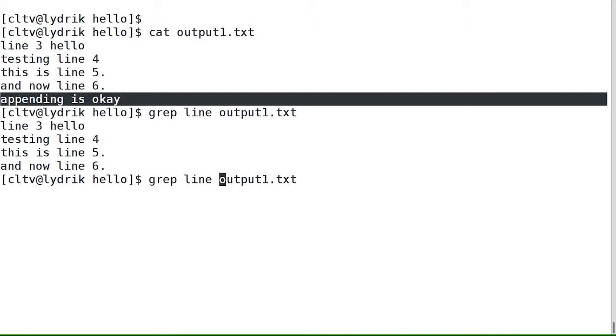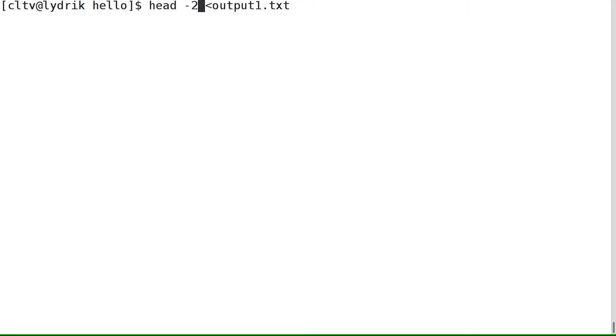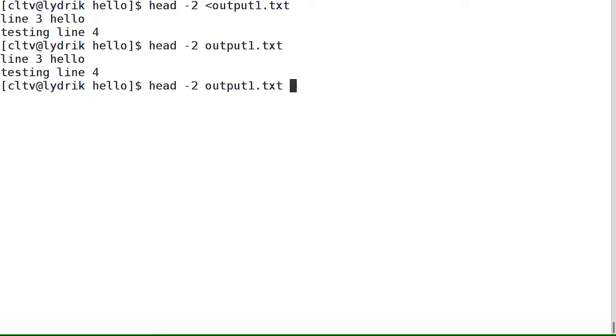But I can also specify it using a less than operator, which is redirecting from that file, and it does the same thing. So I can think of doing that with grep or head. Let's say I want to see only the first 2 lines of this file. In both of these cases, I can either use the redirection operator or not. It doesn't really make a big difference. But there are some commands where you would have to specify it as a redirection, because it doesn't support reading its files from the command line.